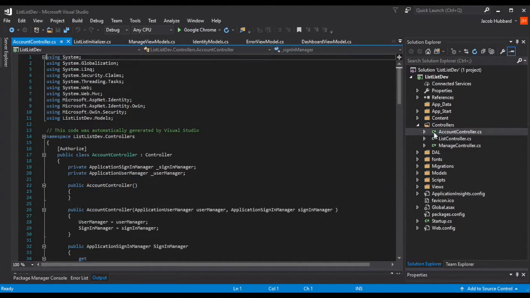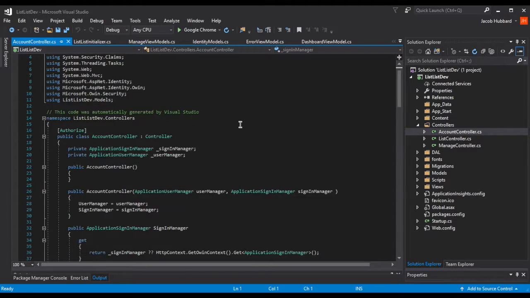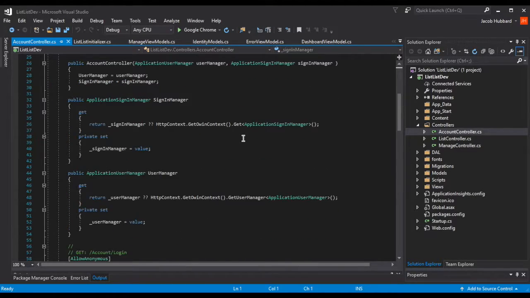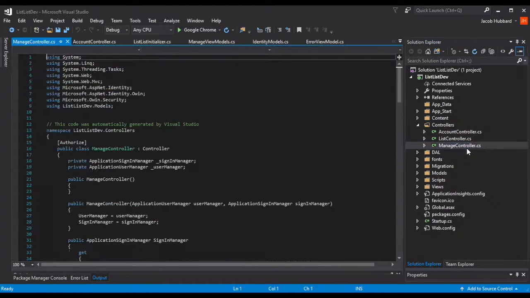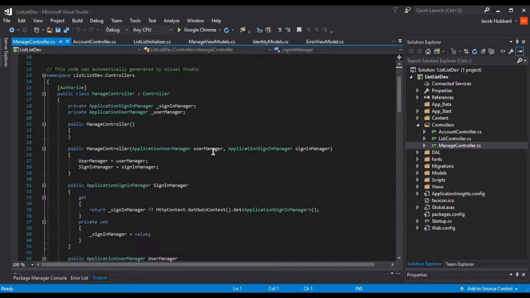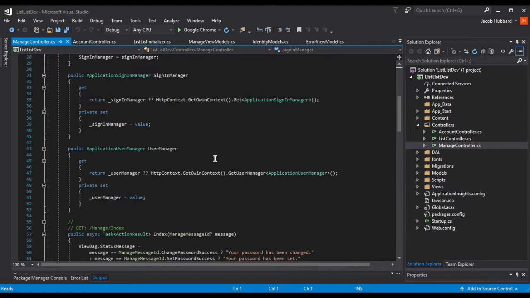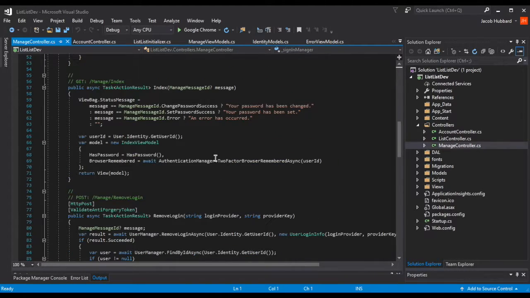For our controllers, the account controller is provided by Visual Studio and handles a lot of actions for like a user logging in and registering for an account. And Manage Controller is also from Visual Studio and handles actions like changing a password.